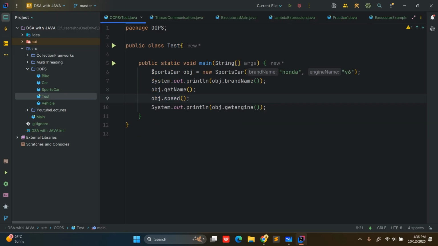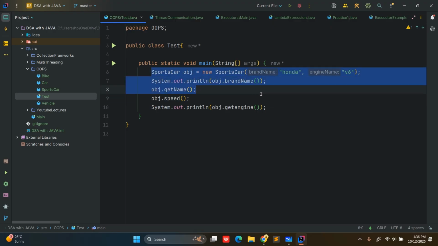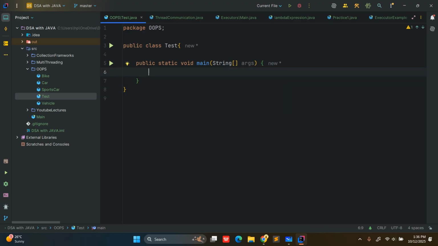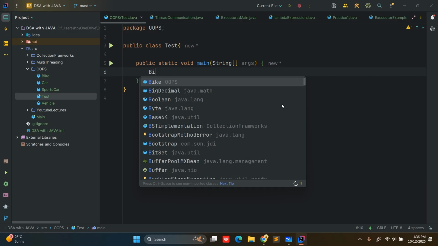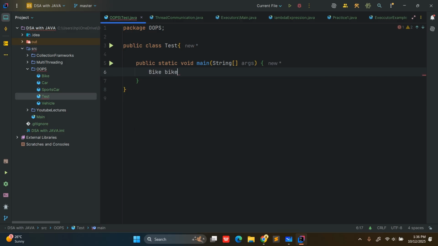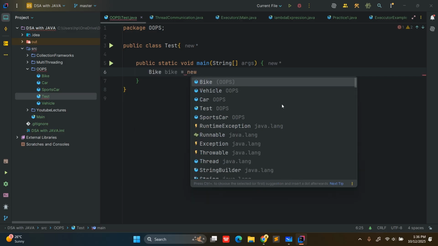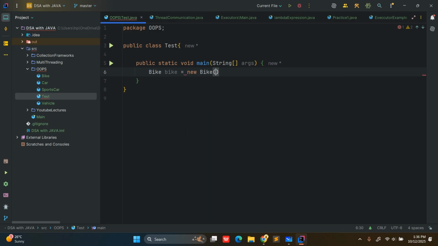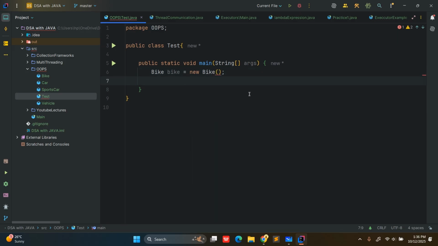In the test class, I just want to create the object of the bike here. I think bike is taking the speed, the maximum speed. I will provide 100 here, and the name of the bike is Honda. Right, this is the object created for the bike, and next we need to create the object of the car here.